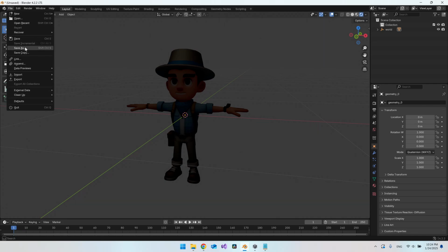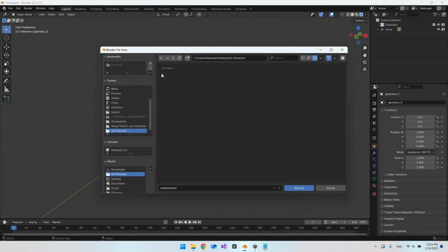So the easiest way to do this is to go to file, and we actually want to save the file first as a blend file. And we just want to do it in the same place where we put the FBX and the texture. And you can really just call this character. I have created a folder called AI character on my desktop. So you can also do that. And then just save the blend file inside that folder and say save as.